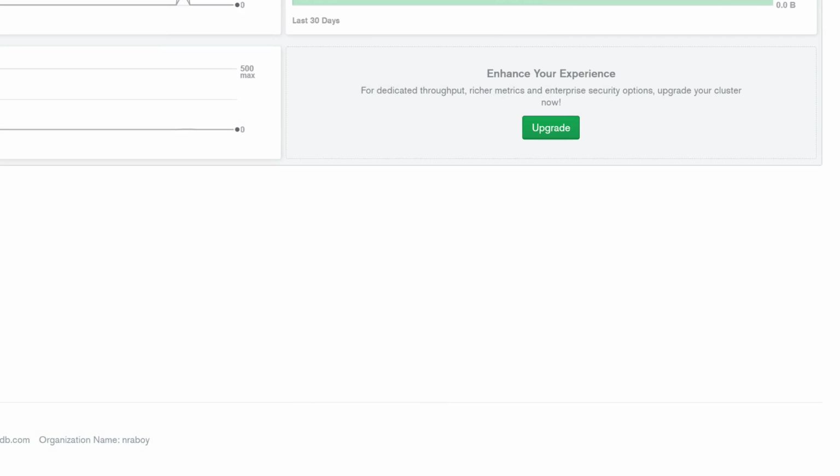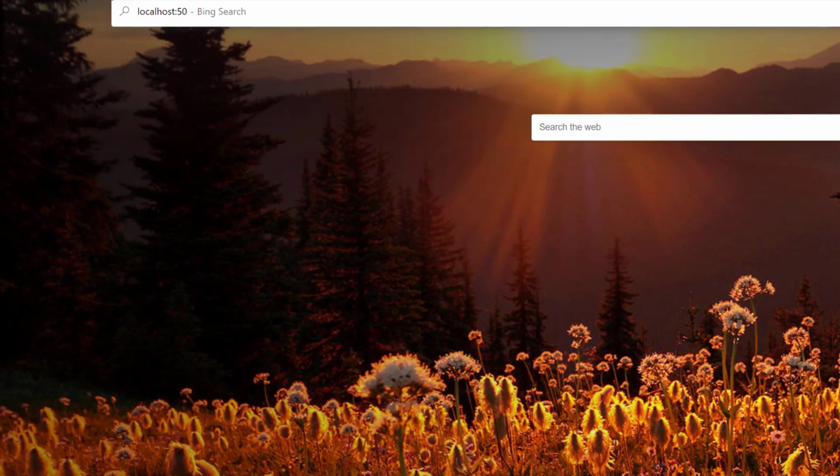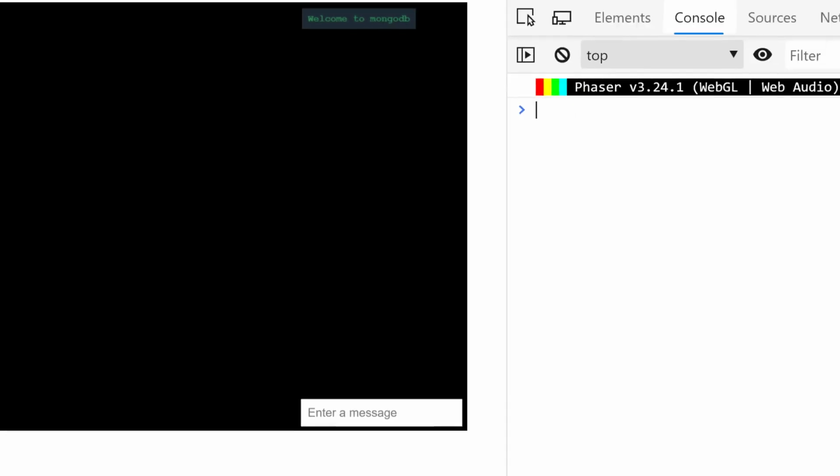What I'm going to do is go to the browser. I'm going to open up a new tab. I'm going to say localhost port 5000. So as you can see, it's a black screen. It actually looks like maybe my color didn't take. Let's go ahead and look at the logs.